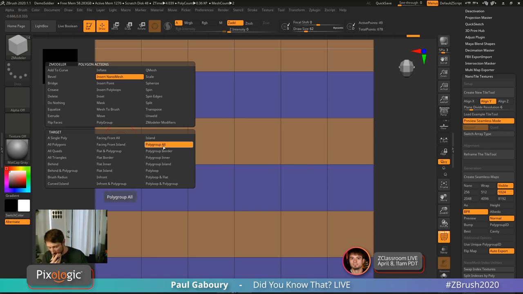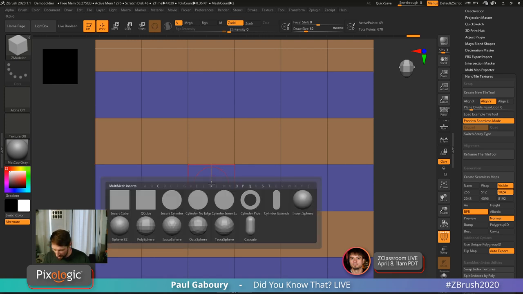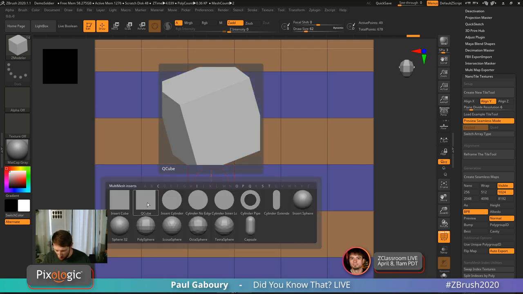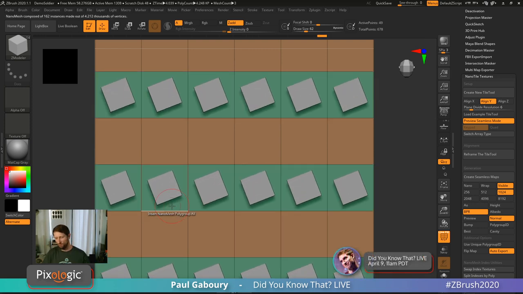Okay? And I'm going to say, okay, what mesh do I want? The M key. I'm going to do a cube. And I'm going to draw it out. And you can see wherever there was blue, it obviously all became green. And now I have these cubes going everywhere, right?